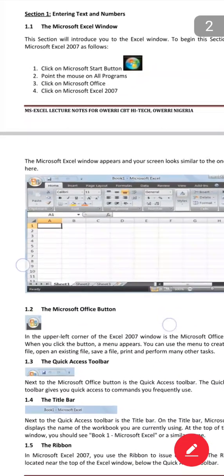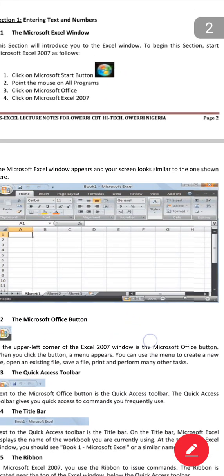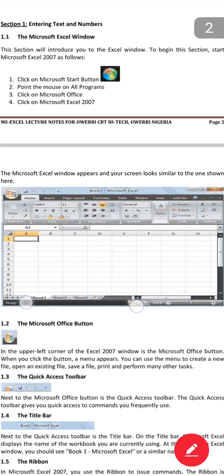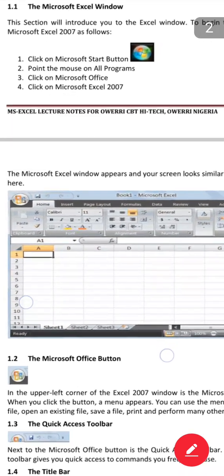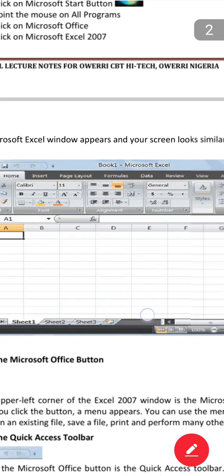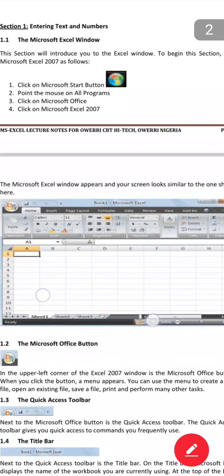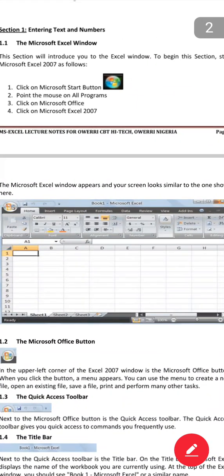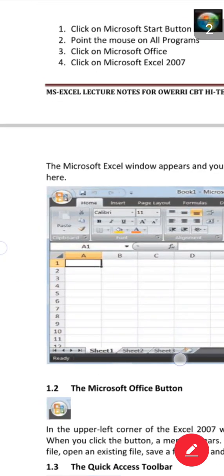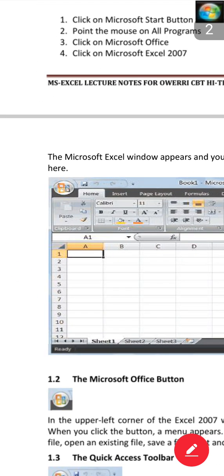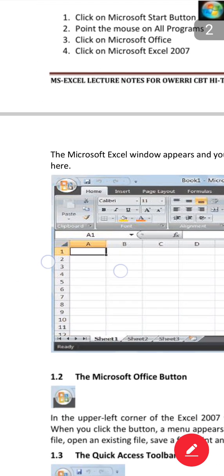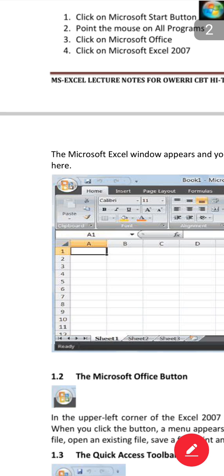You see in this image, this is an interface of Microsoft Excel. This is a spreadsheet in the form of columns and rows. You see in A1, this is called a cell. Only one box. This is a cell.